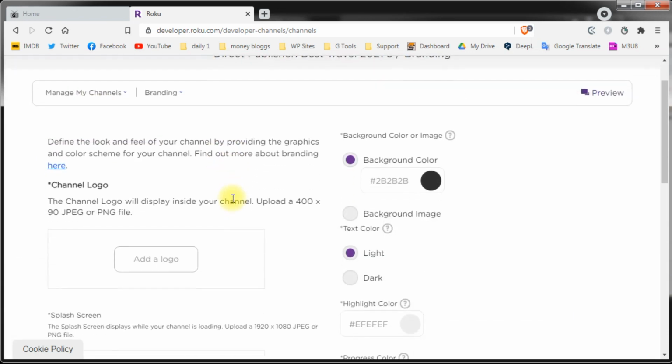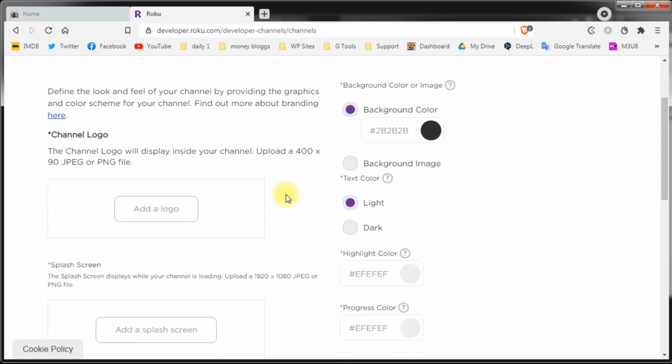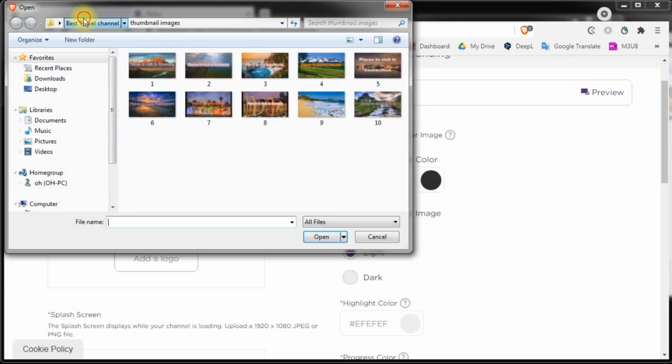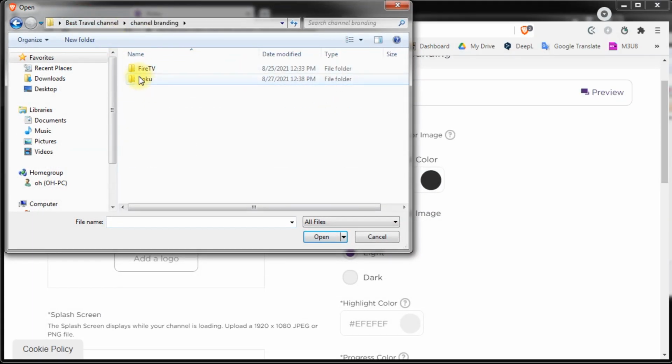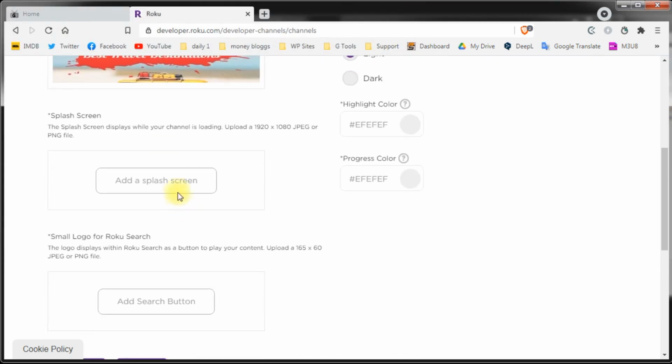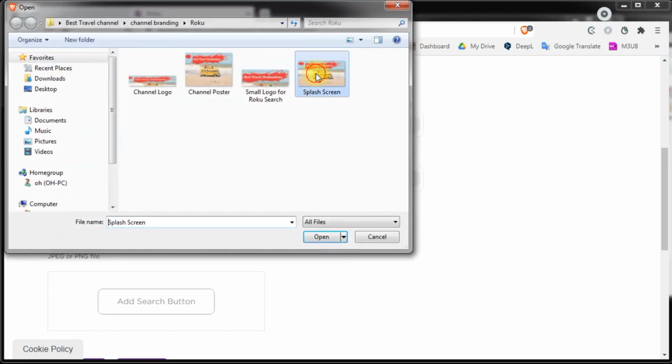If you followed our preparation video again, you should have all your branding images ready. If not, you can follow the link from here to see what sizes your images need to be. And of course, we will post the updated image sizes below this tutorial video. Start by uploading the channel logo, the splash screen image, and the small search for Roku image.